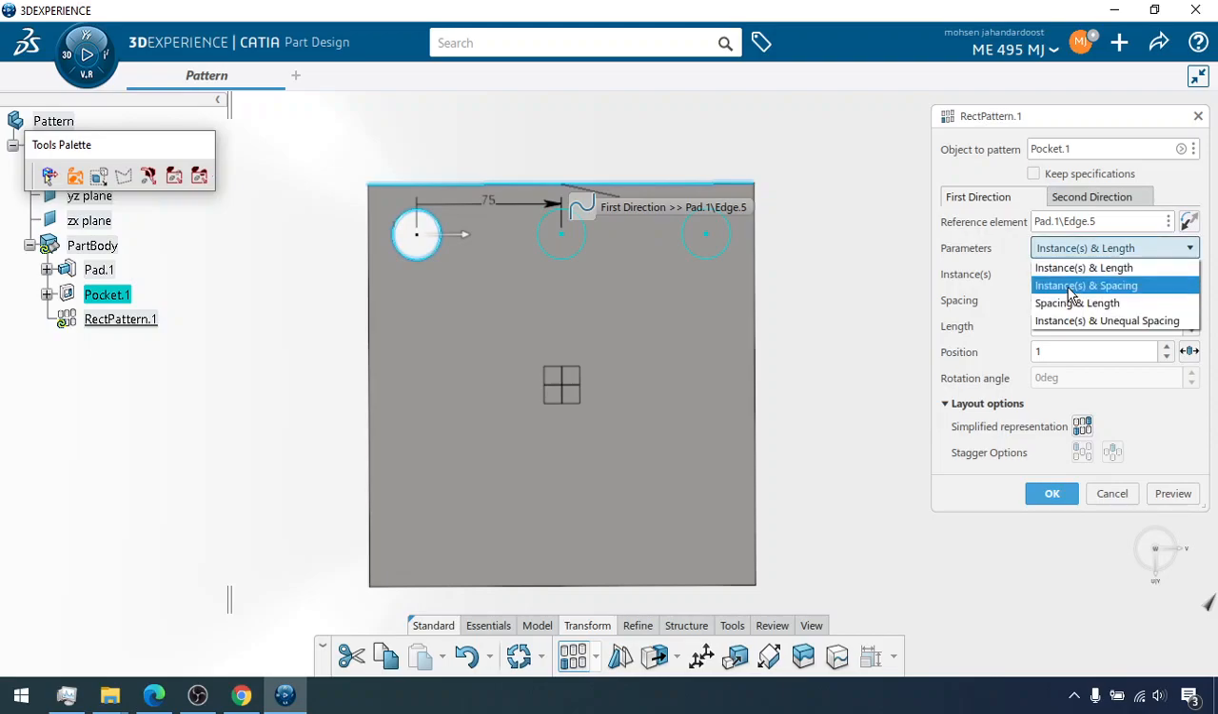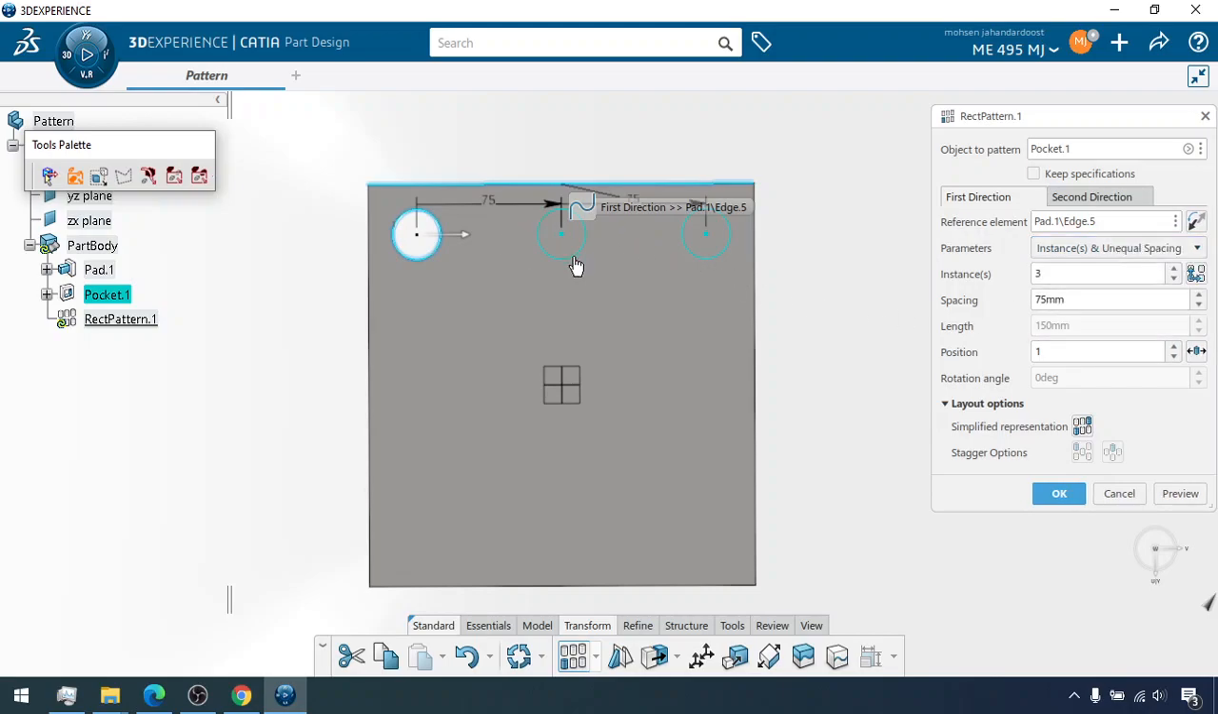So I leave it here as an instance, or you can put it as instance and unequal spacing, and then you can define each distance separately. So you can say the first hole be 25, the second hole 50, the next one 25 again. So you have options to define each hole individually. To make it simple, I just put the three holes by equal spacing. The next thing is that I select the direction, I put the second direction, and then I put the four holes here, and then I put 15. Now you can see that the software selected the top direction. Either you can change it from here or from this side. If you click on this arrow, it changes the direction.